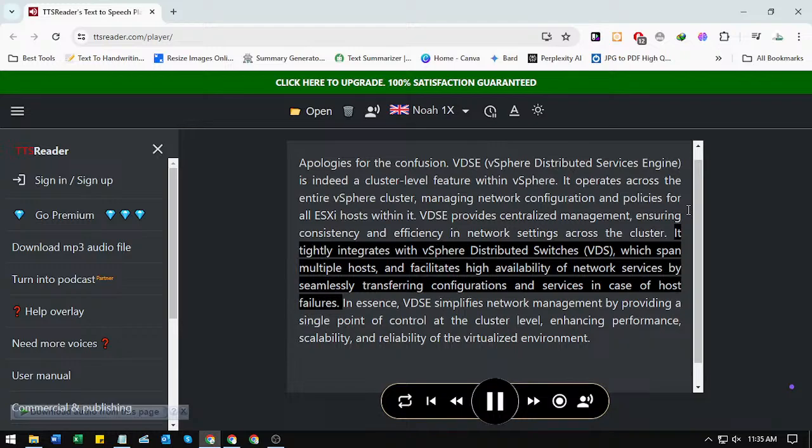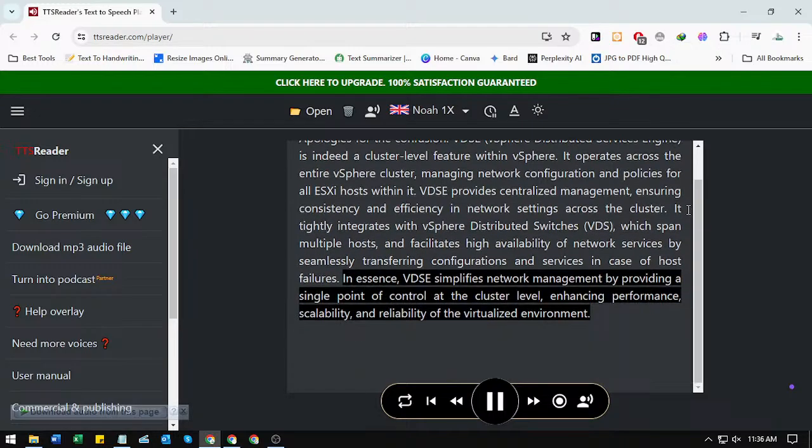It tightly integrates with vSphere Distributed Switches, VDS, which span multiple hosts, and facilitates high availability of network services by seamlessly transferring configurations and services in case of host failures. In essence, VDSE simplifies network management by providing a single point of control at the cluster level, enhancing performance, scalability, and reliability of the virtualized environment.